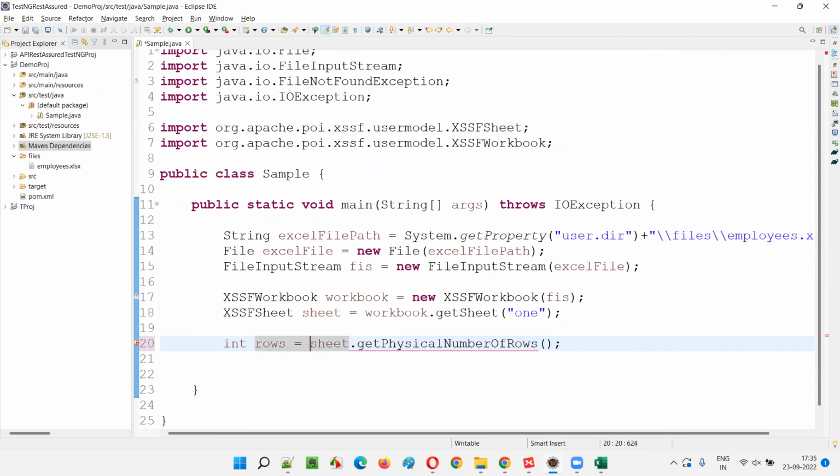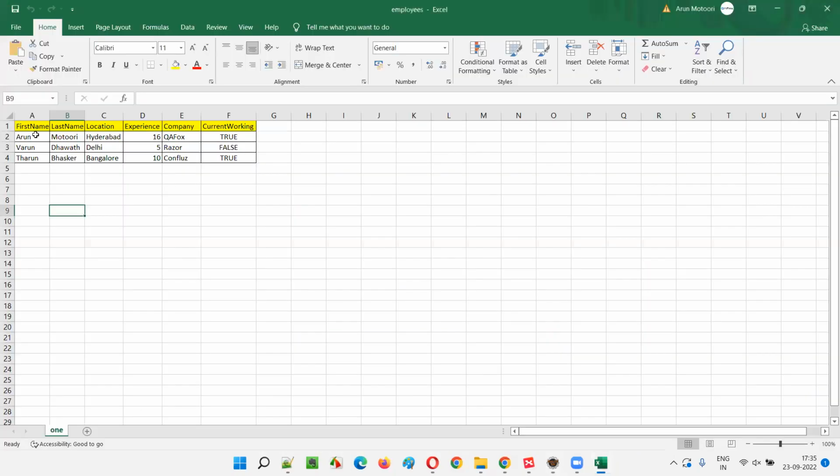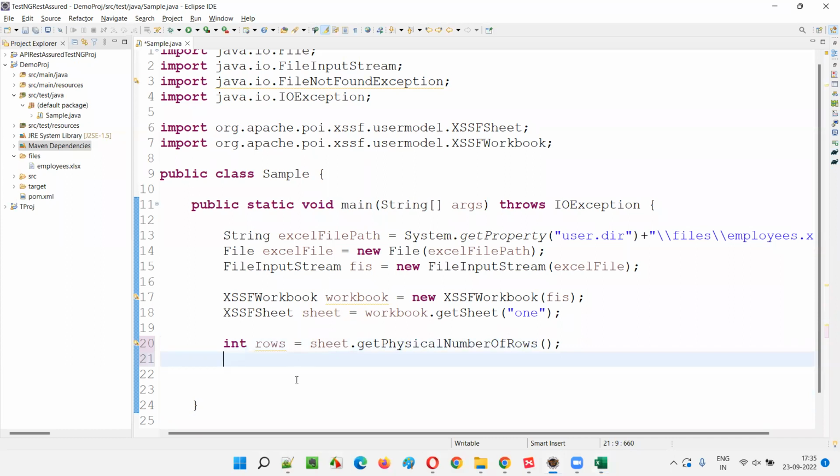Rows is equal to, simply I'll say, number of rows is equal to. Okay, rows. Now I want to get the number of columns. How many cells do I want? In every row, how many cells are there? 1, 2, 3, 4, 5, 6 cells are there. Let's see how to get the cells.